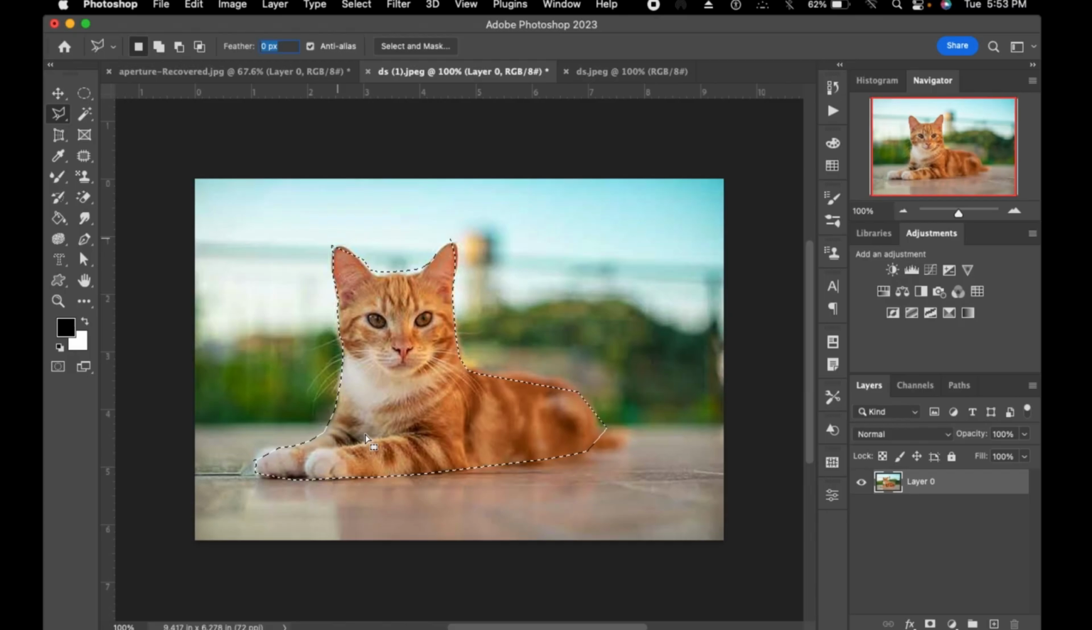Via cut is Shift Command J or Shift Control J, while via copy is Control or Command J. You get that. Now we come to the magic wand. Command D to deselect.